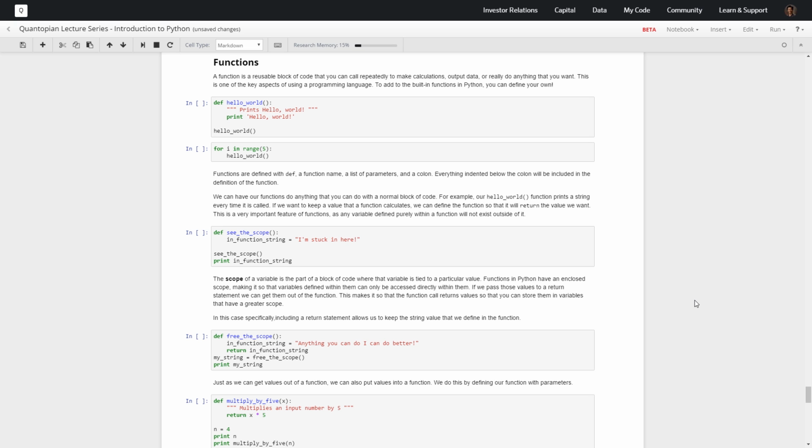A function is a reusable block of code that you can call separately, or repeatedly I should say, to make calculations, output data, or really do anything that you want. This is one of the key aspects of using a programming language. To add to the built-in functions in Python, you can define your own rather than wait for someone else to define it for you.